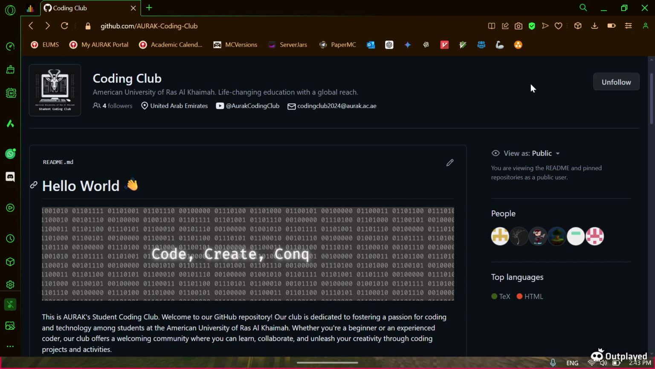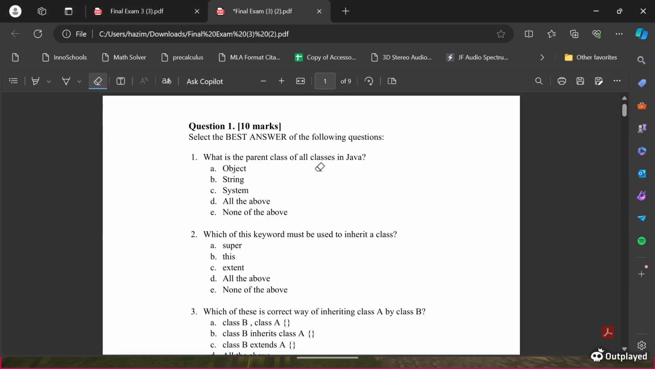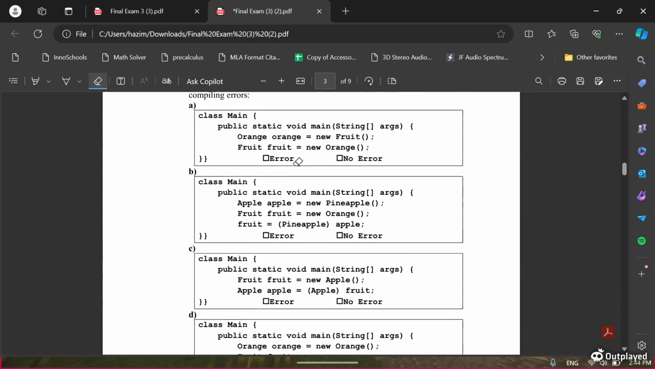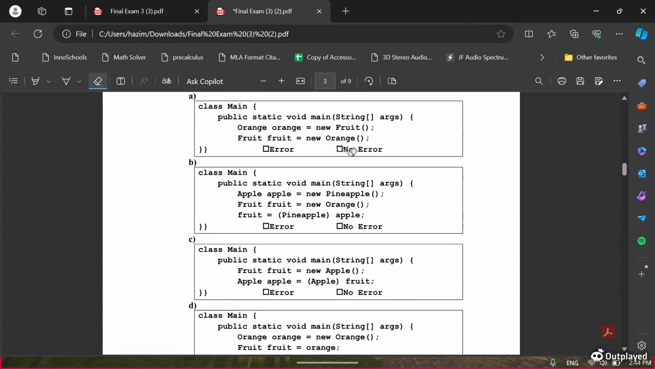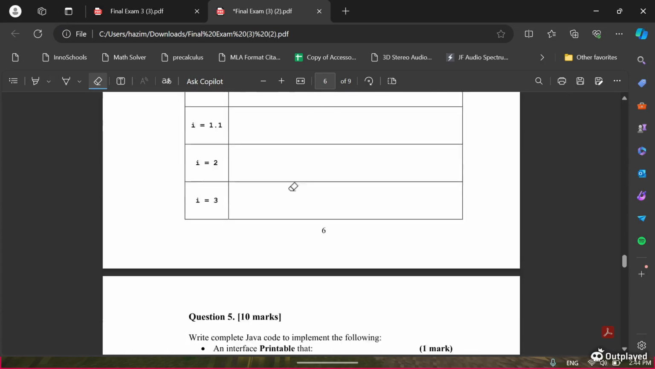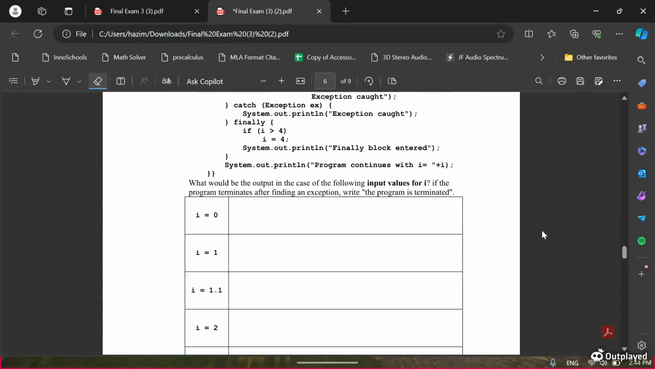My name is Hazim and today I will be going through the final sample of CSCI 211, which is Object-Oriented Programming in Java. I have this sample right here provided by Professor Muhammad Omari. As you can see, there are a lot of theory questions, multiple choice, error, no error questions, and what is the output question. And finally, a write code question.